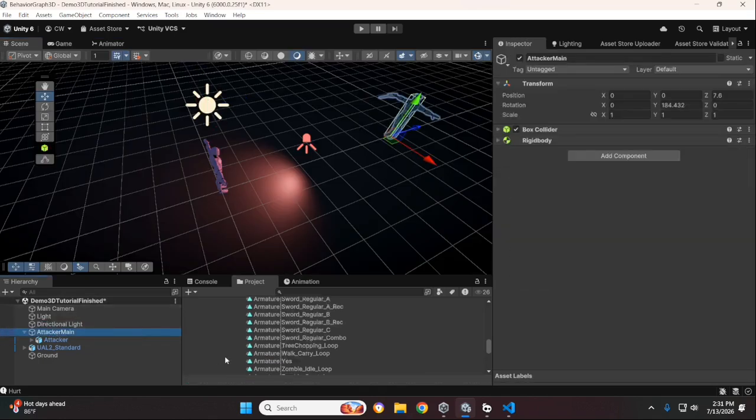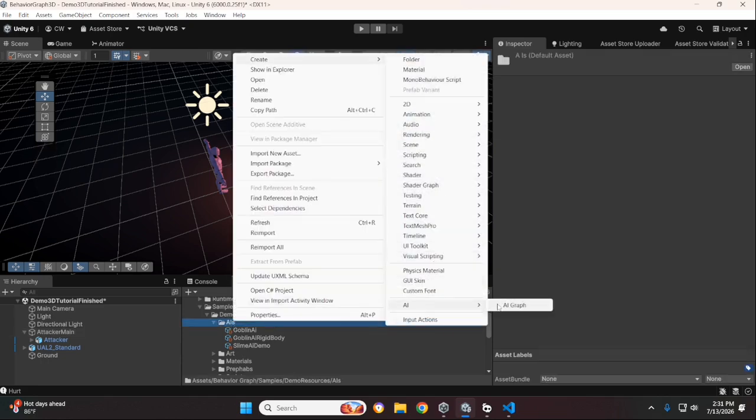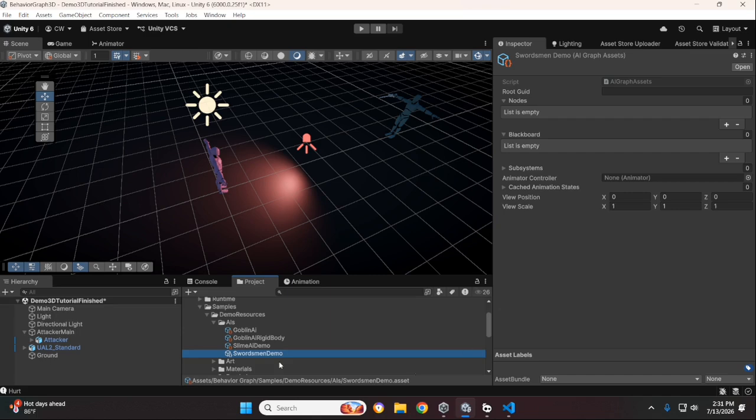So your first thing when creating an enemy is you want to find a place in your project to create an enemy AI. You could just go to AI graph, create it, and name it what you want. I'm going to name this swordsman demo. You could create it anywhere; I'm creating it in here for the samples.